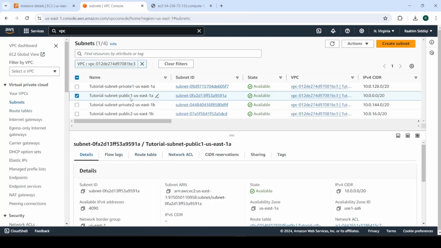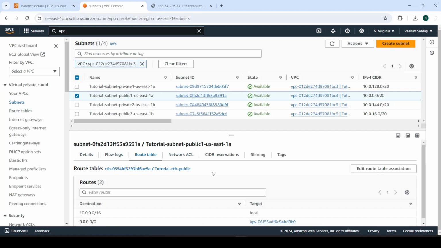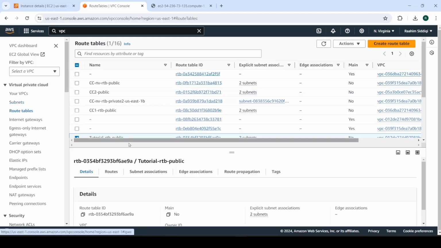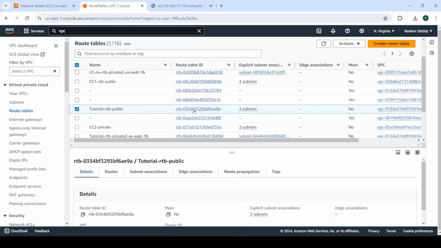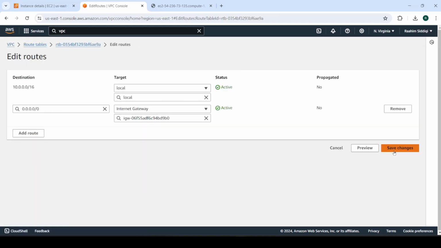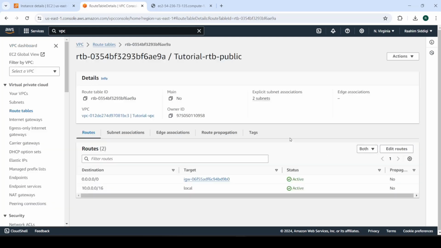So now that we've discussed that, you go into your route table. You can look up the route table name from here. All right, this is the name of the route table: Tutorial RTB public. RTB stands for route table. So just click on this and then edit routes, come over here and just add the internet gateway, okay, with this configuration. So that's pretty much it, and your connection should be established.